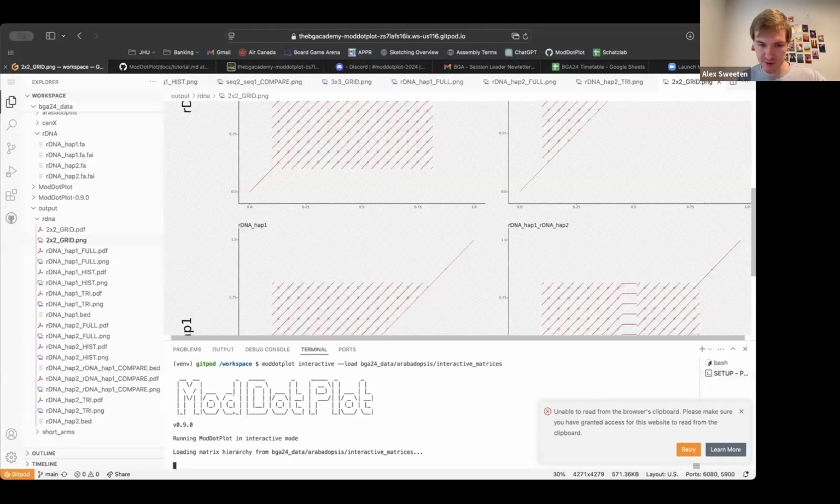So I preloaded these matrices. ModDotPlot's going to look for the folder that they're in, read, scan the data, and then launch an instance of the local host.